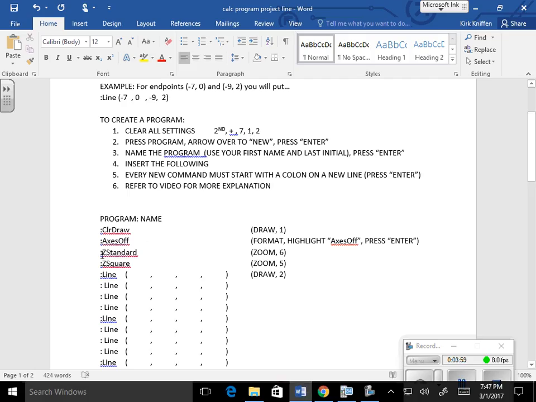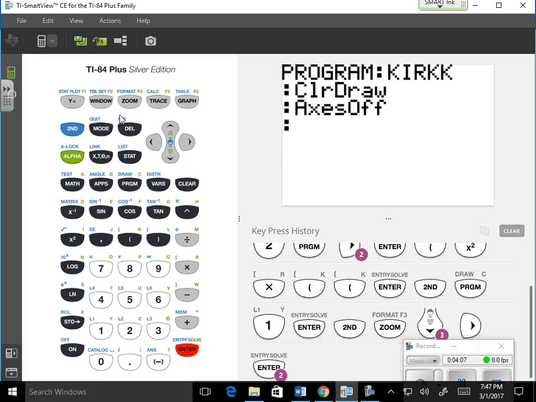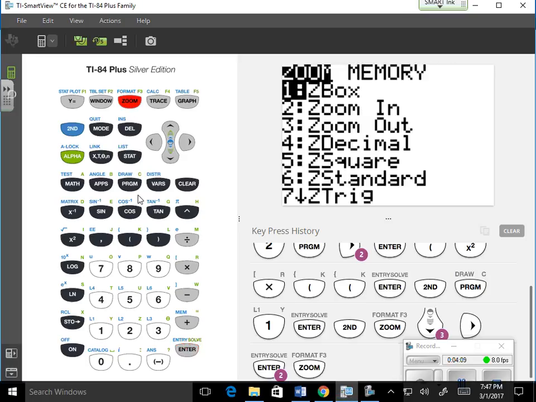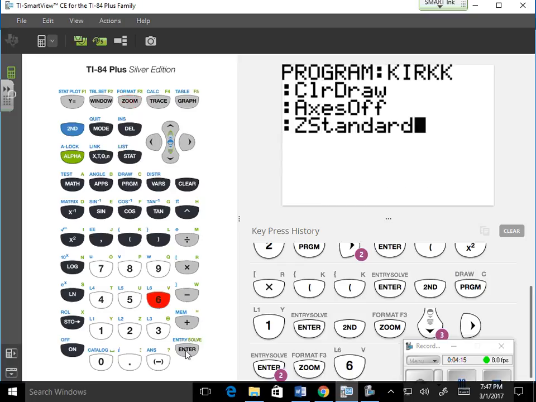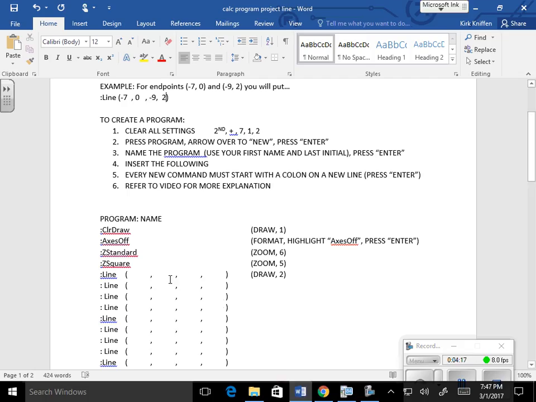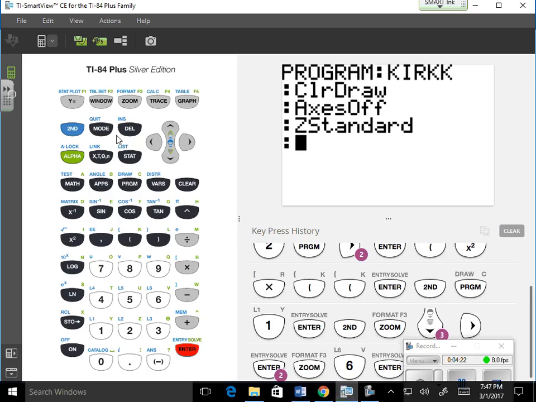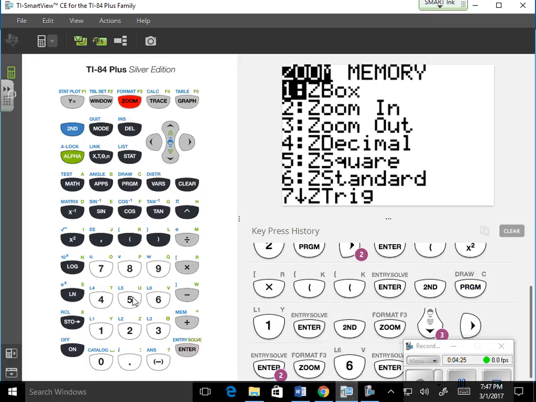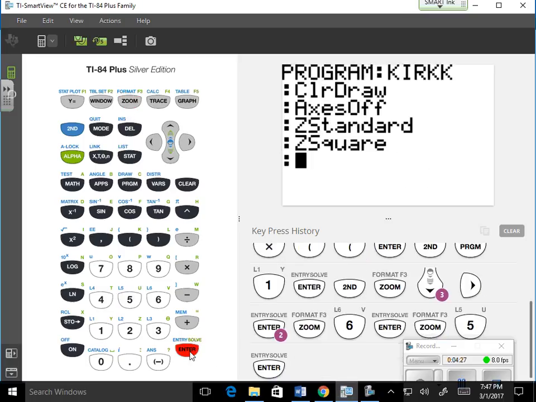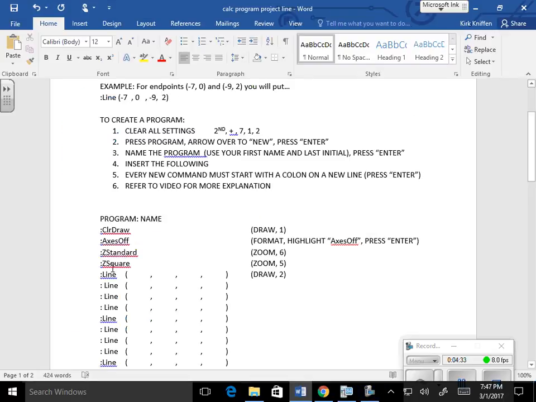The next one is Z standard. That's going to set up the window. So we'll hit zoom 6 to get that. So zoom is right here, zoom. You can just hit the number 6. Press enter. The next command is zoom square, and that's zoom 5. Press enter. And then we're ready to start putting in the lines.